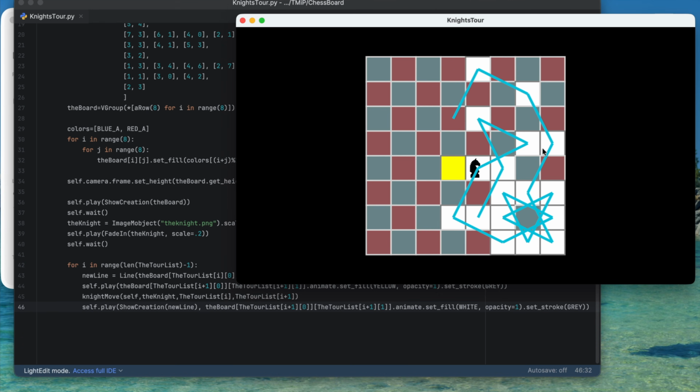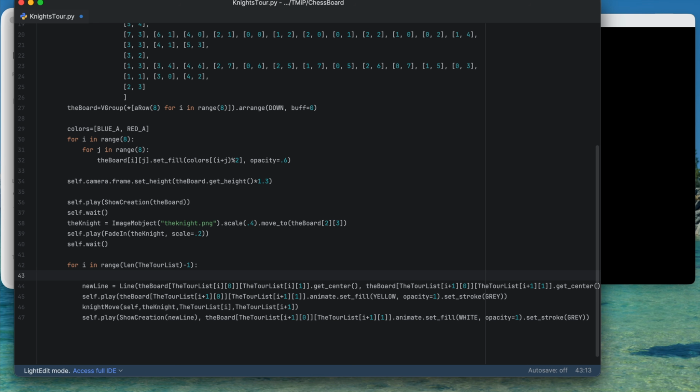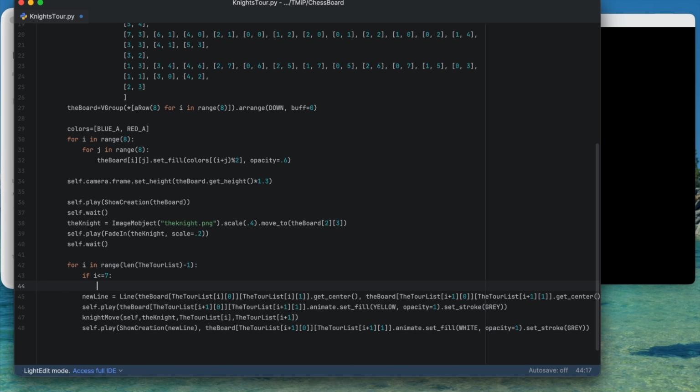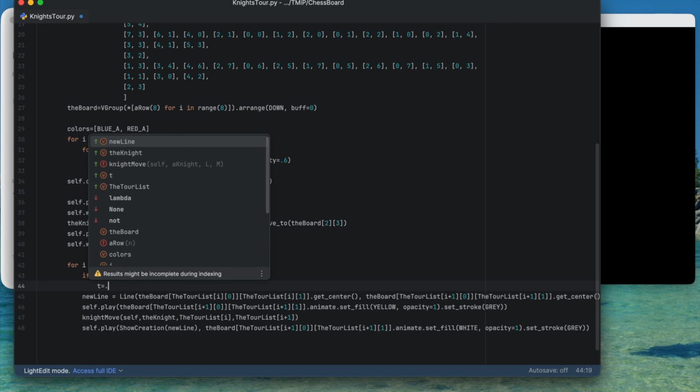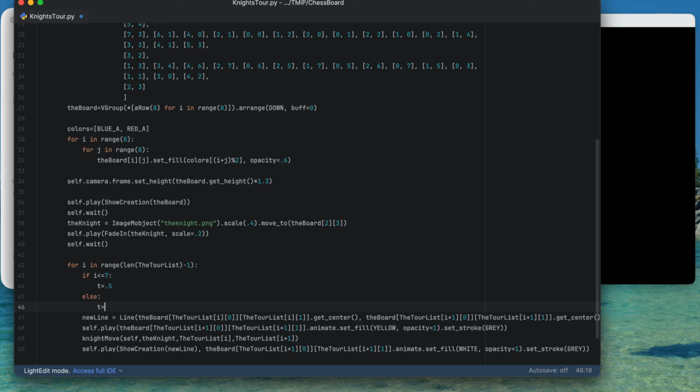Now, the one thing that I do want to do, just because I'm watching this and it's a little bit slow, I want to speed this up a little bit. And so because it's going to be a lot, in this for loop, I'm going to change how much time things take. So if the index is less than, I don't know, 7, I'm going to set my time parameter equal to 0.5. I'll show you what I'm going to do with that in a minute. And otherwise, I'm going to set my time parameter equal to 0.25.